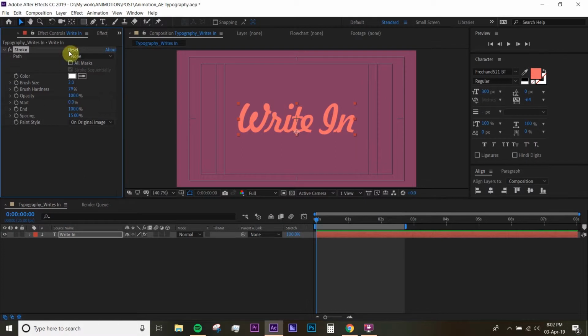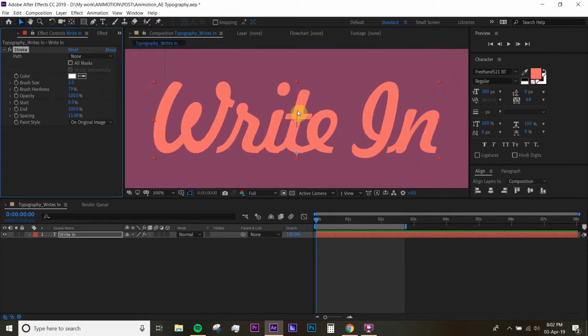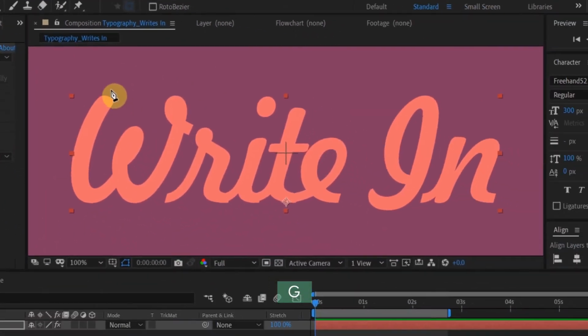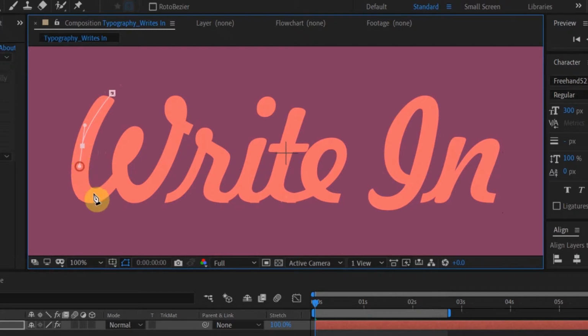And before we muck around with the settings here, let's just create a mask on your text. And this mask is basically what's gonna make your text animate or write in. And to do that, go to your pen tool over here, or you can click G on your keyboard. And basically just create a mask on top of the text.